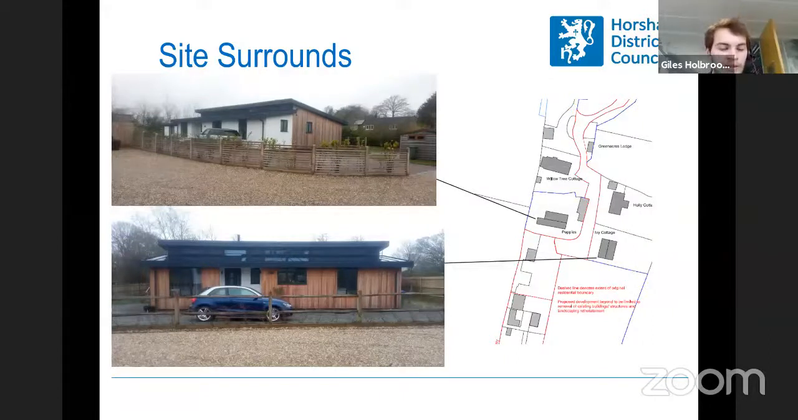Overall, it is considered that the proposal would not result in the loss of a small and medium-sized dwelling, which South Downs policy seeks to preserve, with the proposal deemed of an acceptable standard of design, which would sympathetically relate to its surroundings, with no broader adverse landscape impact considered. Thank you, Chair.